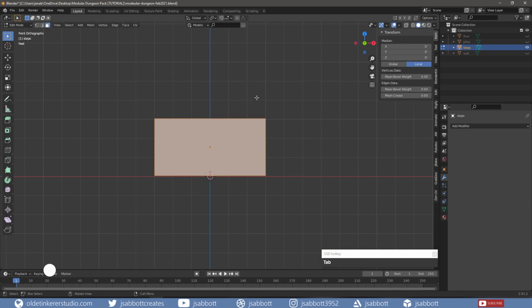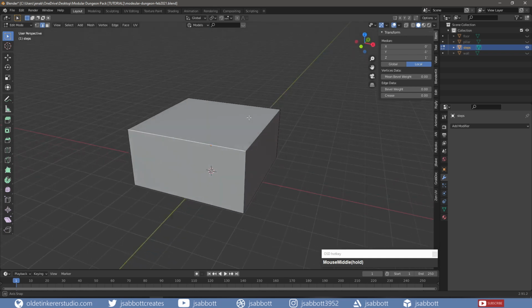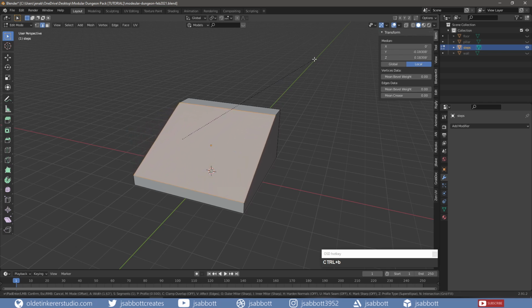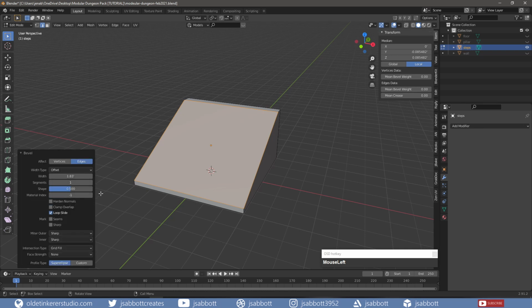In edit mode, I select the top front edge, and using Ctrl-B, I add a bevel. And I open up the bevel popover menu, and I increase the segments.